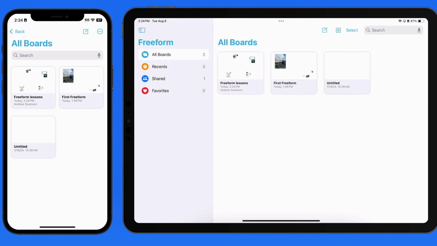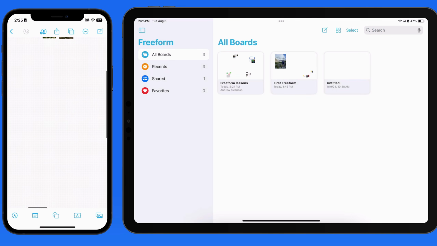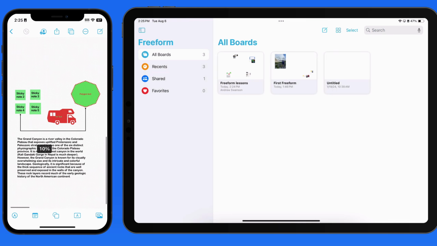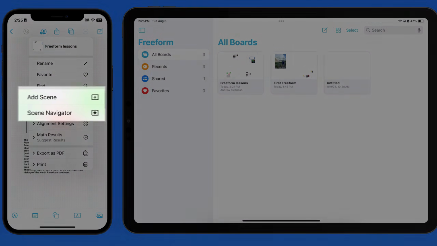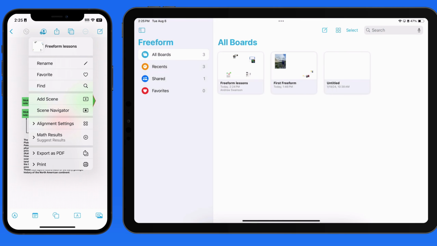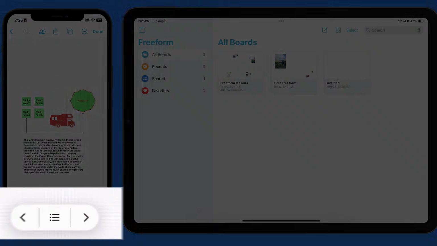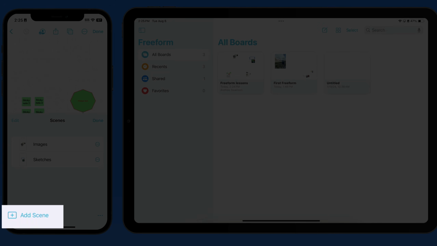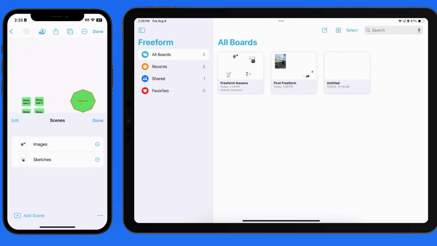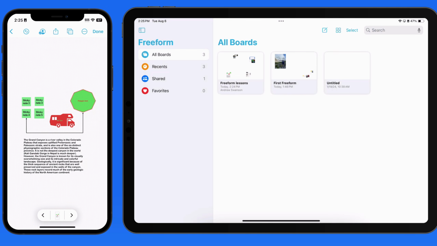Let's open up that same board on the iPhone. To add a scene on iPhone, we need to start from the ellipsis button here in the upper right. Then Add New Scene, or open the Scene Navigator. With this visible, we can jump between existing scenes or add a new one. I'm going to add two more scenes to this board.